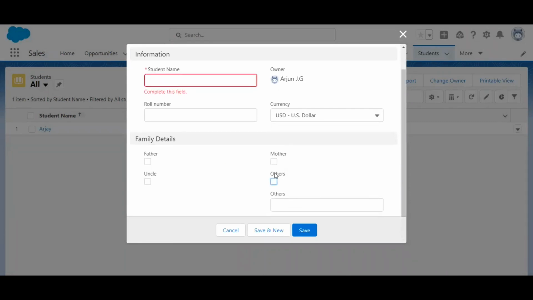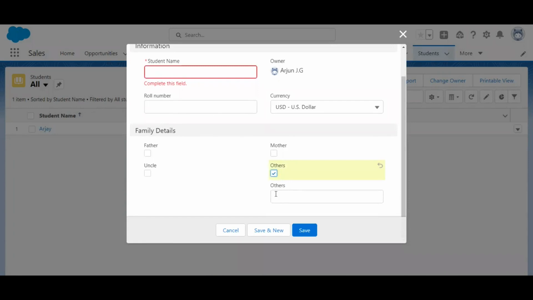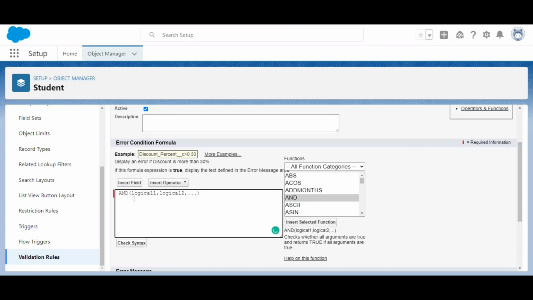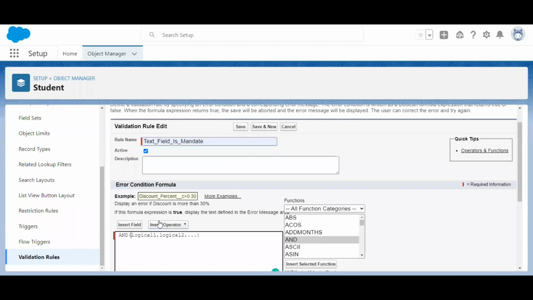Let's say if this checkbox is checked, the field shouldn't be left empty. So there are two conditions, and both conditions need to be satisfied. If it's checked, it should not be empty. So here we can use the AND operation. I'm going to use the AND operation here. So if the checkbox is checked and the value is empty, throw a validation error.